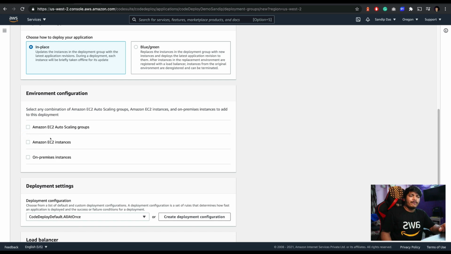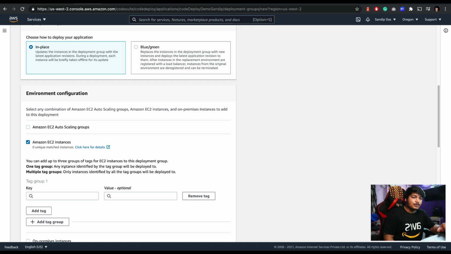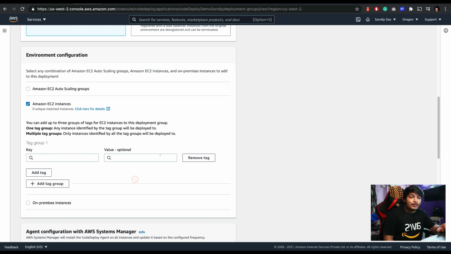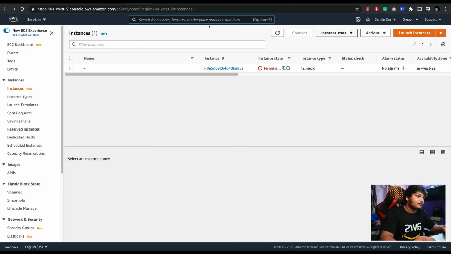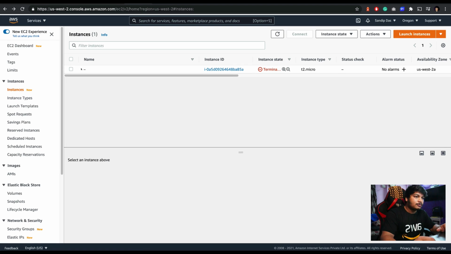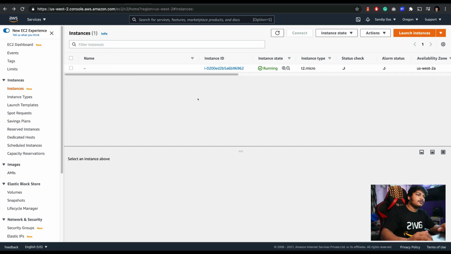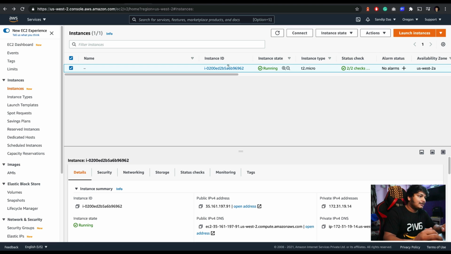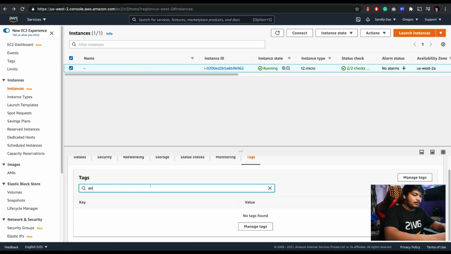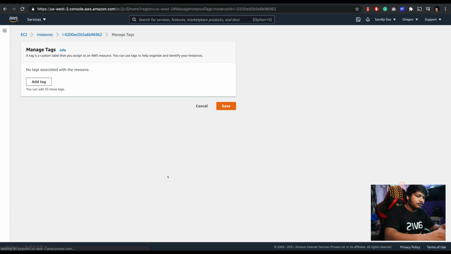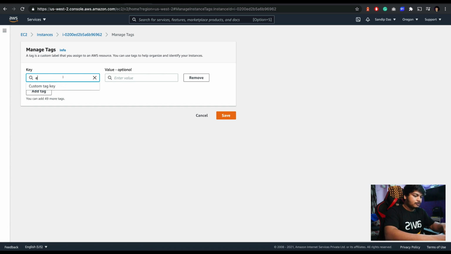We're not having any auto scaling group, right? We have EC2 instances. Now for this you will see we need tags. Let's go back to instances and add some tags here. In this tags section, give it env, let's say development, dev, and save it.